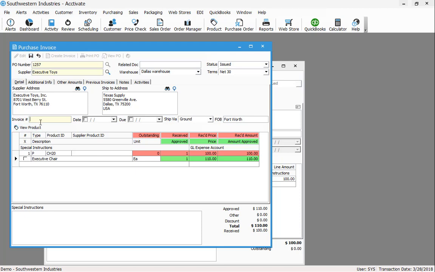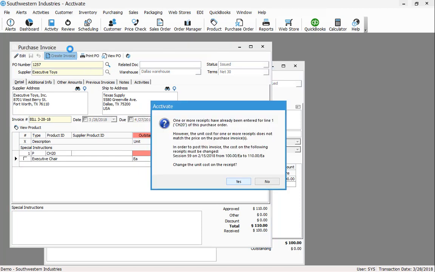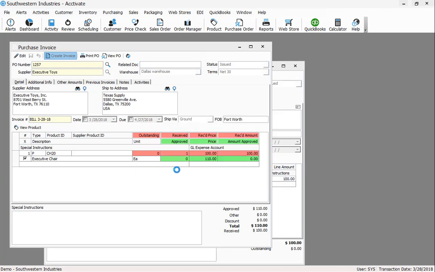So here I put in my PO invoice with today's date. The approved price is set to $110. When I create this PO invoice in Activate, it shows me that there's a receipt that's been entered. The unit cost in the receipt doesn't match the price that I just approved. In order to post this, it has to update the receipt to match. So this is Activate saying your receipt was posted using one cost, and now it has to be updated to use a different cost. It completes.